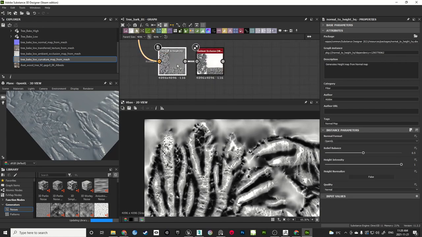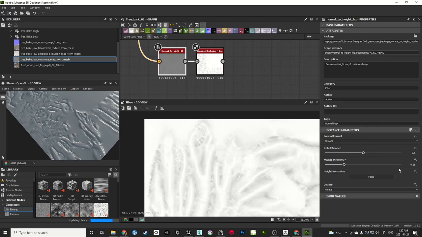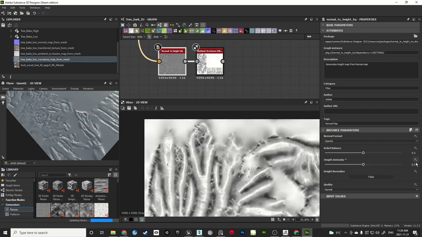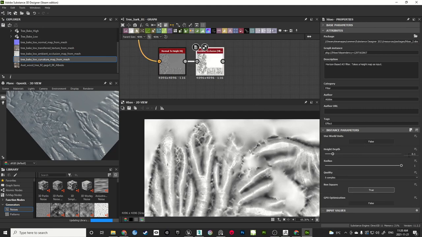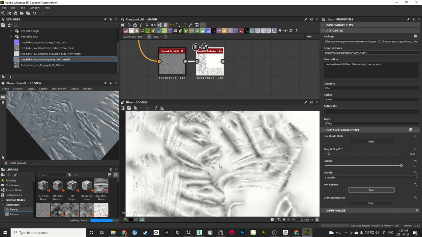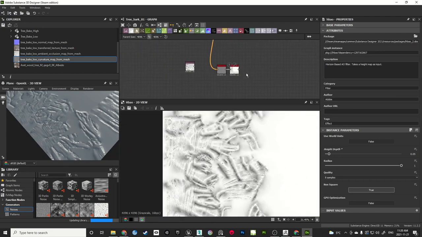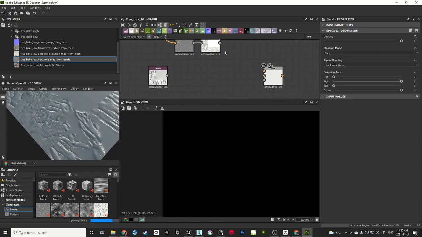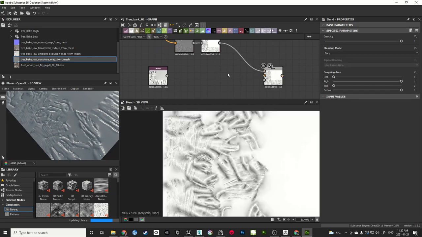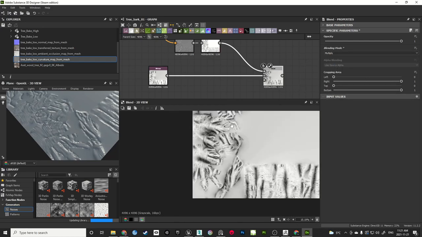Okay, so release the height value, relief balance, intensity around 0.25, that is too low. Make it like 0.5, that is good. And ambient occlusion height depth is maybe 0.05. Yeah, that gives a good result for the AO. Now just mix this AO with this one, blend node. I can just multiply this with this. This here, use a multiply.